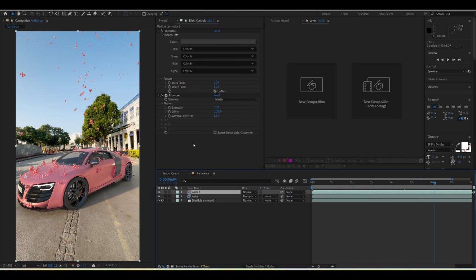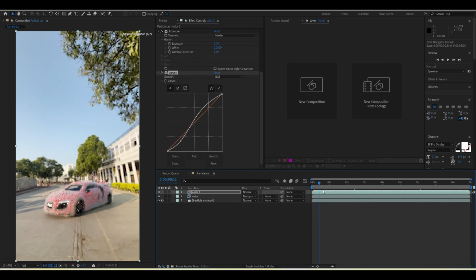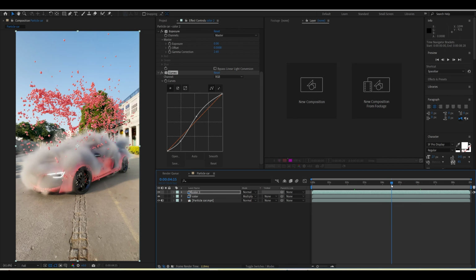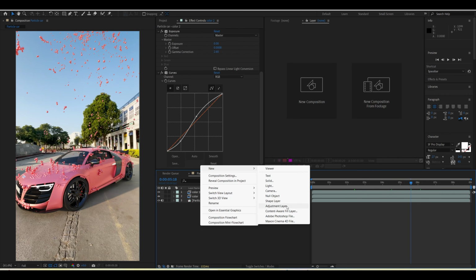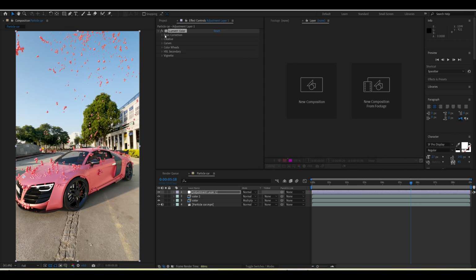I'll select the color layer, and I will simply add a curves effect, and I will add some contrast and highlight. Next I can create a new adjustment layer on top of everything, and I can add a Lumetri Color. Here maybe I can select the white balance selector, and I will select this white color, and maybe here I'll just make it -5 and 1, and here I can increase the shadows a bit and increase the contrast, also a bit of highlight as well.